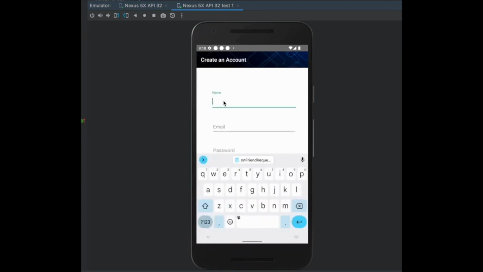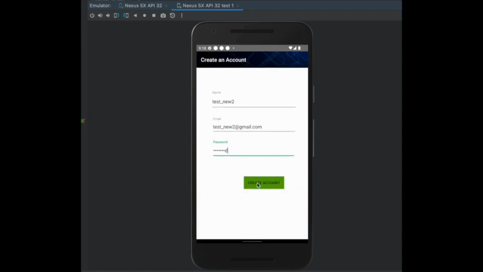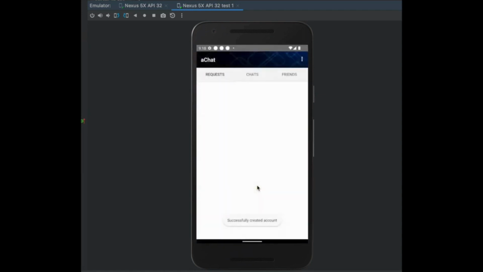The user can enter his details like name, email ID, and password. After the user creates an account, he will be redirected to the request tab. On this screen, the user can navigate to the chats and friends tabs as well. Currently, he is in the request tab. Since the user has just been created, he doesn't have any new data.